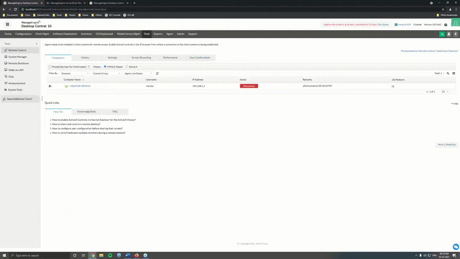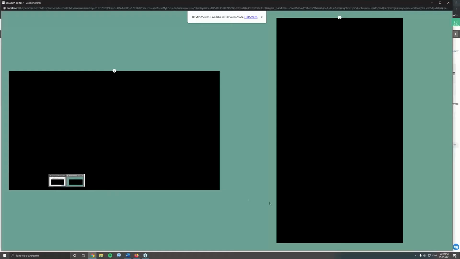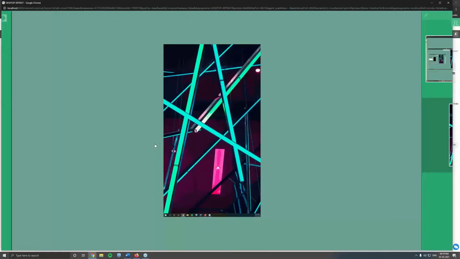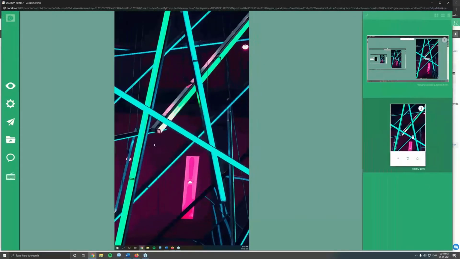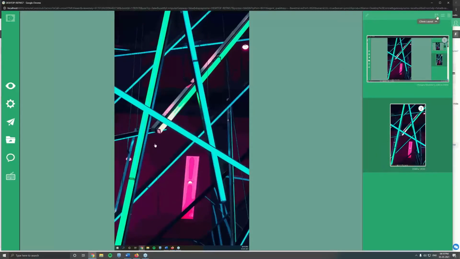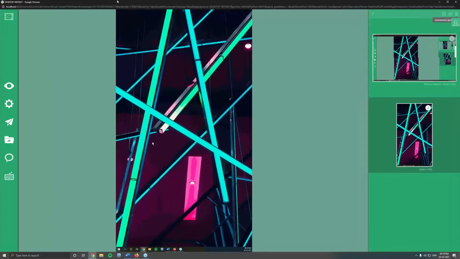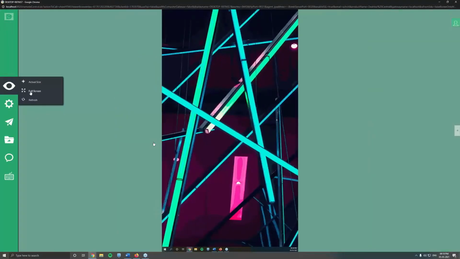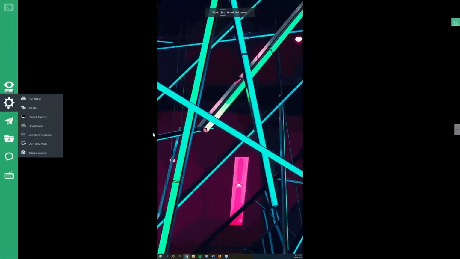So going back to our remote control screen, you can see that 2 monitors have been detected. So multi-monitor support is present, and I can choose my primary monitor, which I want to provide support on. I can view both the monitors simultaneously or have them in a vertical or horizontal layout. So there are some built-in options that help me with my remote support. Let me switch to full screen.